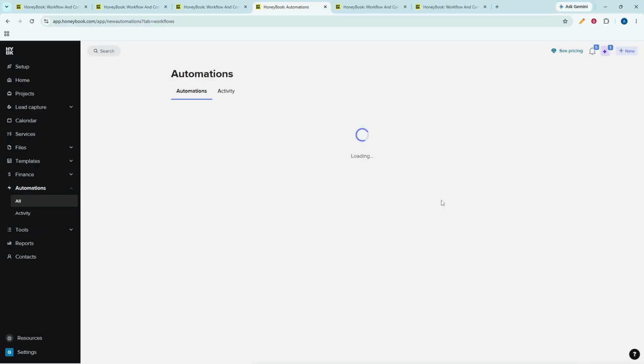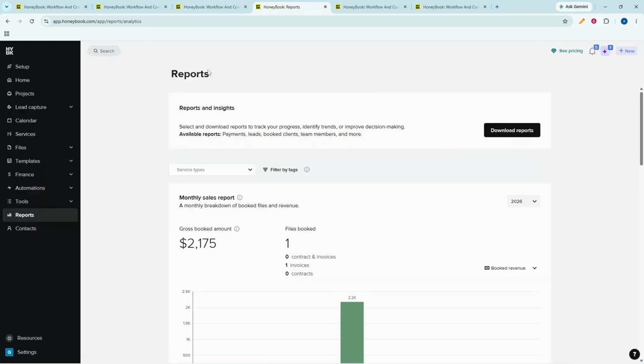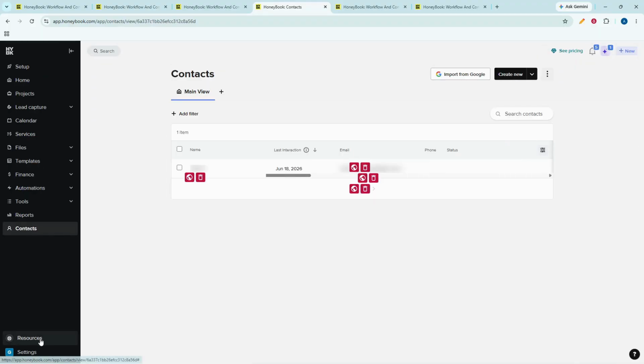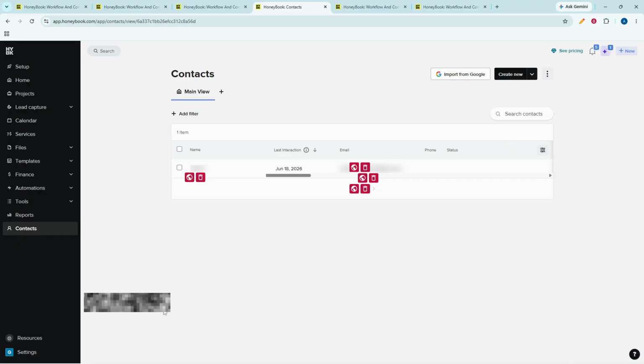You can also open tools to access additional HoneyBook features and business tools, and reports to review performance, revenue, bookings, and client activity. In contacts, you'll manage your client list and view customer information. In resources, you'll find guides, tutorials, and support materials if you need extra help. In settings, you can manage your account, company details, payment settings, integrations, team members, and personal preferences.